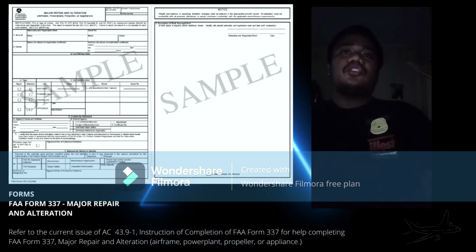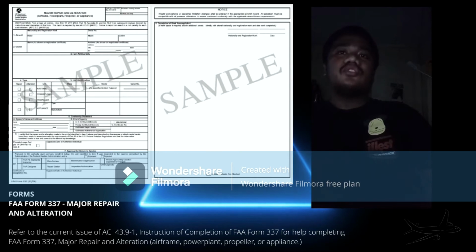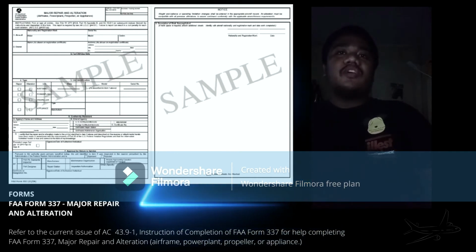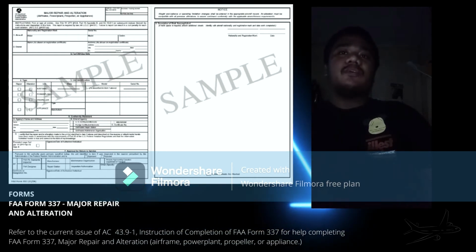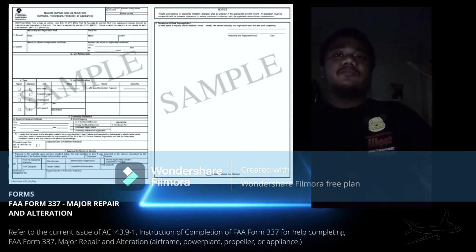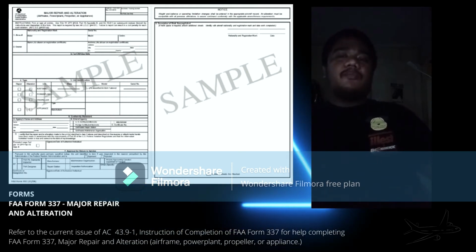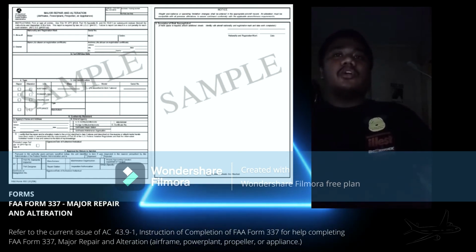Refer to the current issue of Aircraft 43.9-1 instructions for completion of FAA Form 337 for help completing FAA Form 337, Major Repair and Alteration, airframe, power plant, propeller, or appliance.